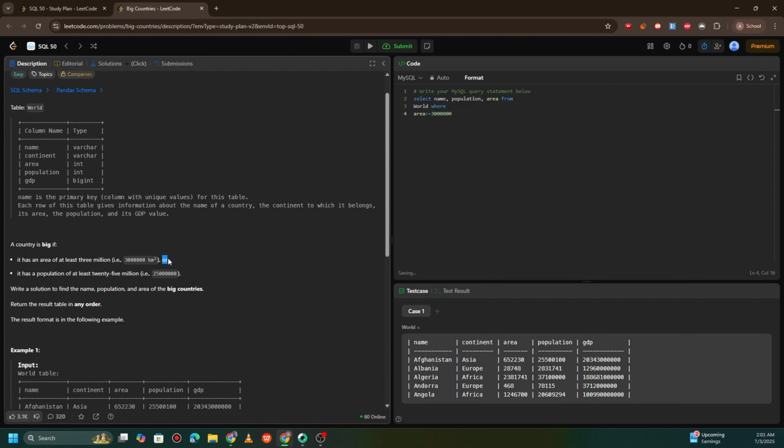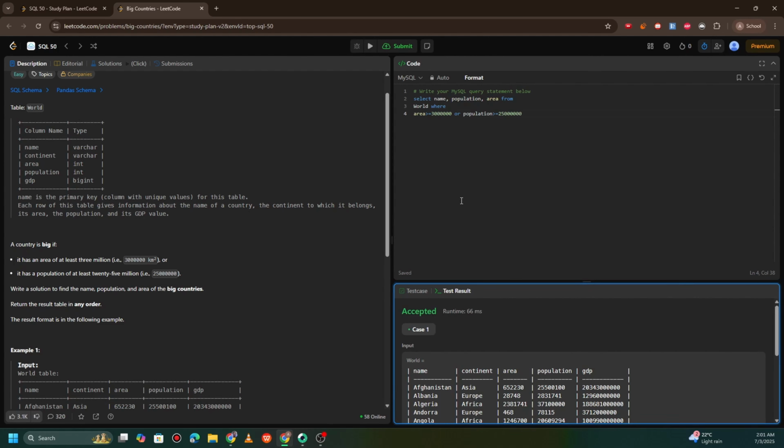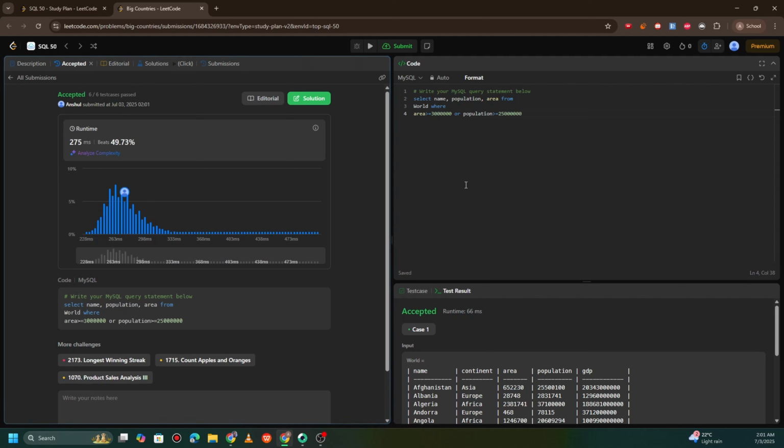They have mentioned or, so you need to put or here, and population should be at least 25 million. Population should be at least, it means either 25 million or more than 25 million. Select name, population, area from world where, okay, let's run this. Okay, now let's submit. So it's submitted. Now we'll try this in pandas.